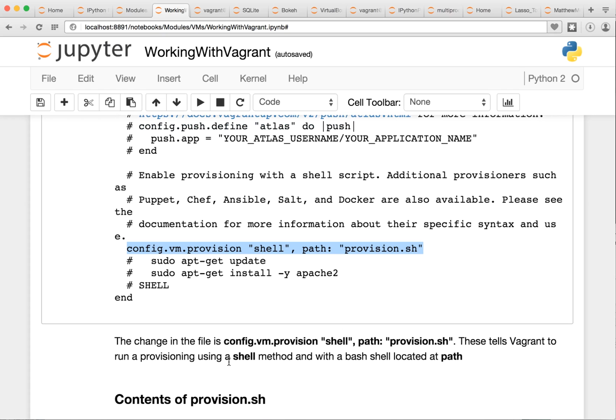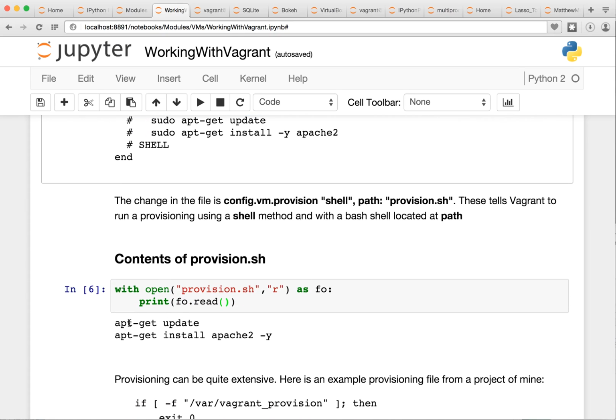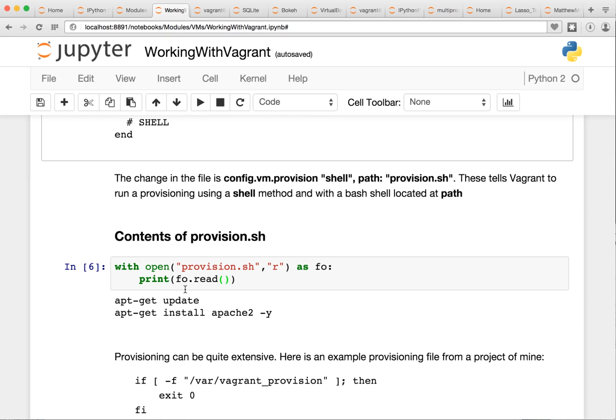And so let's look at the provisioning file. In this case, these are Ubuntu commands: apt-get update, which is going to update my repository information, and then I'm going to install the Apache web server. And the -y, because by default, apt-get install is going to ask me yes or no if I want to continue, so I'm just telling it to automatically say yes. Now this is a very simple provisioning.